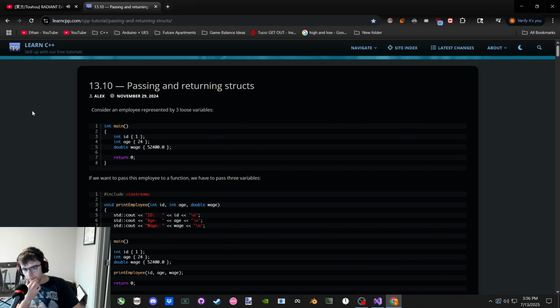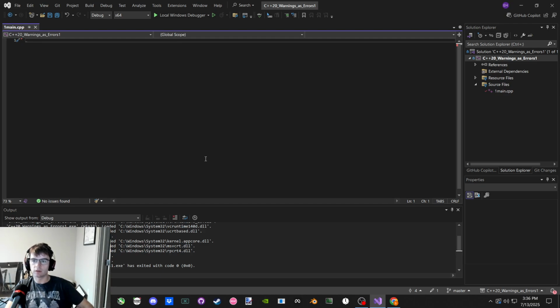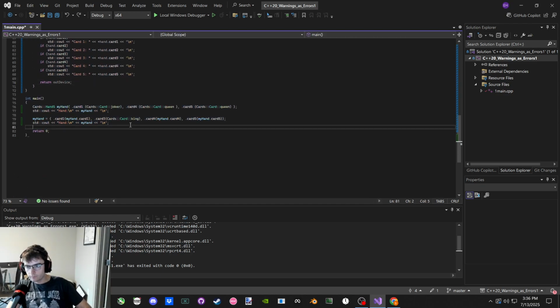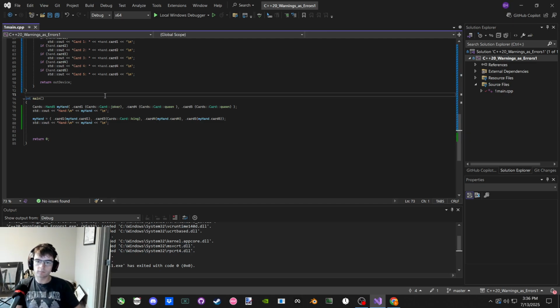An employee represented by 3 loose variables. Yeah, it's trash. Oh, but now we could just pass the whole thing. So we could have a count to check how many of each card is in the hand and then determine whether a hand is good or not. I don't know how I could iterate through the cards, so that would be cool, instead of having to check them all each.